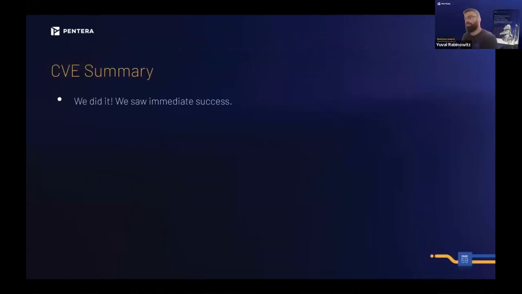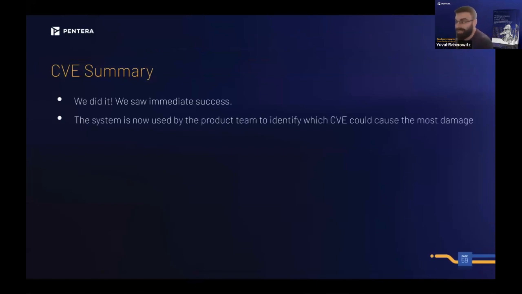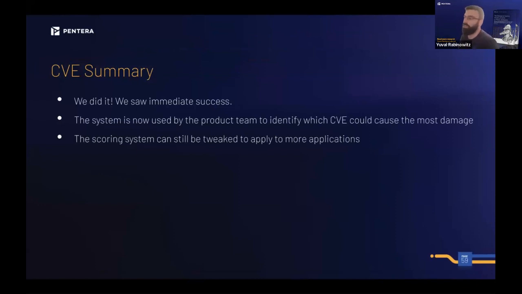So just to summarize the first part, we saw the immediate success with the CVE. It is now used by the product team to always be ahead and see the new CVEs and see what we should prioritize in research. And the scoring system can still be tweaked, even for us, to see, maybe different teams will want different CVEs to come out on top.